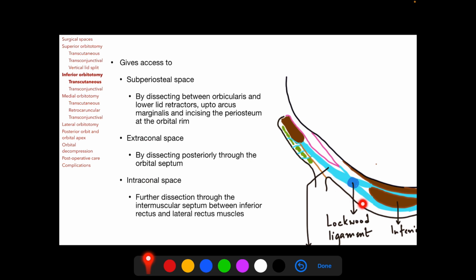To reach the subperiosteal space along the orbital floor, the subciliary incision is carried through the orbicularis oculi muscle, and the dissection then proceeds inferiorly between the orbicularis oculi and the lower lid retractors up to the lower orbital rim, and then an incision is made along the arcus marginalis, where the orbital septum joins the periorbita at the lower orbital rim, and then the periorbita along the lower orbital floor is lifted to reach the subperiosteal space along the orbital floor.